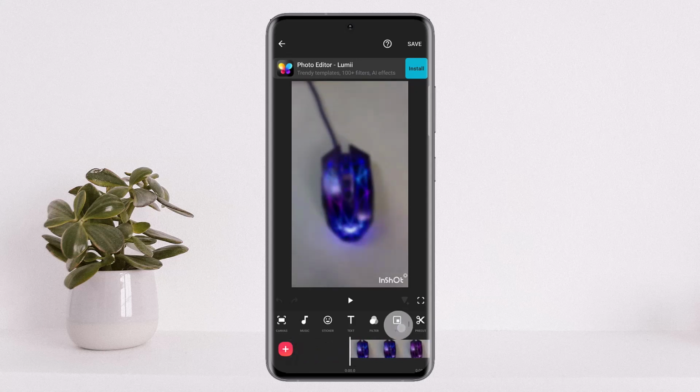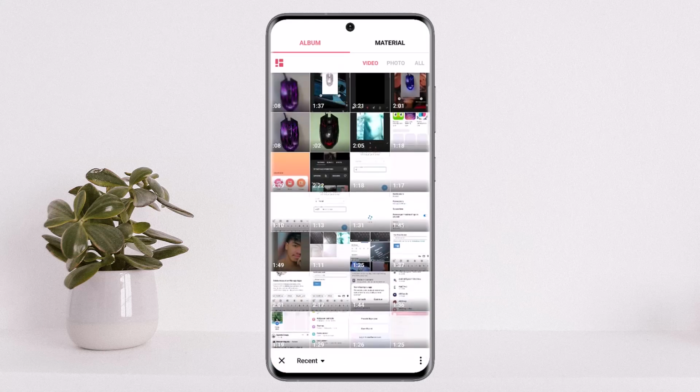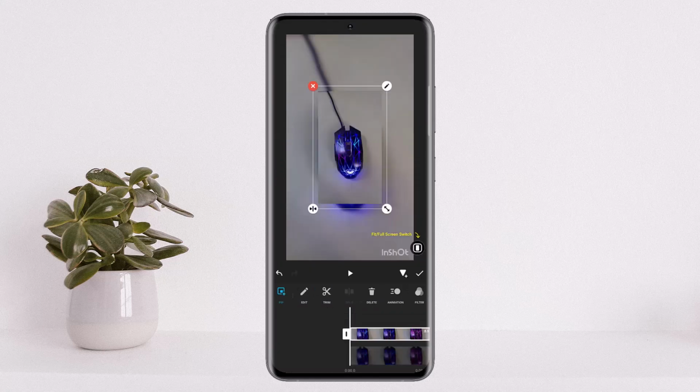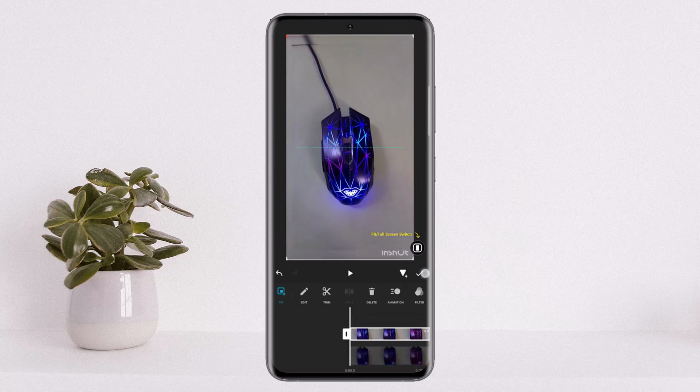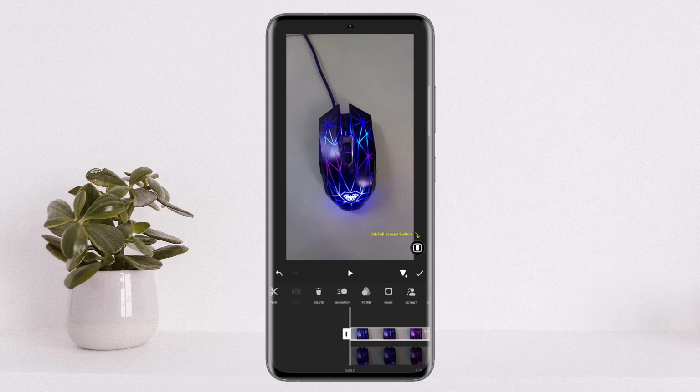Now you want to tap on PIP option on the screen, and then select the original video, and here resize it. And to fit it, once you resize it, you want to head here and simply tap on cutout option.